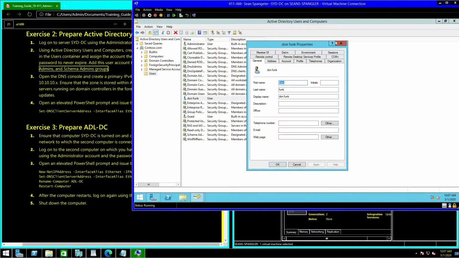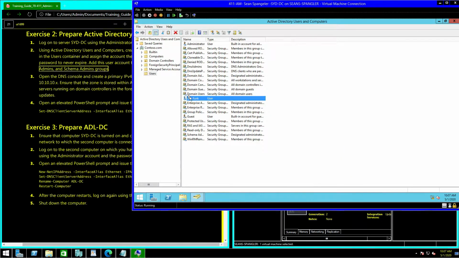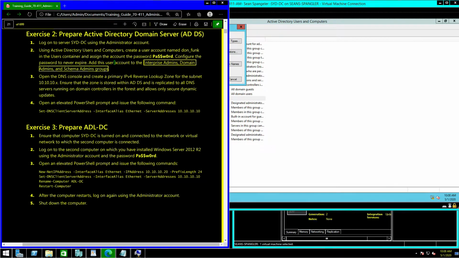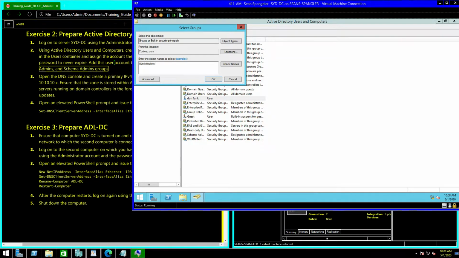We can also just go, let me get rid of that. We can also right click and just say add to a group. So the groups we want to add them to is admins, right? So I'll do admin first. To check names. Come over here, enterprise admin. So that's the wrong administrator, just so you know it. But I'm going to add that one anyway, so he has local policies too.